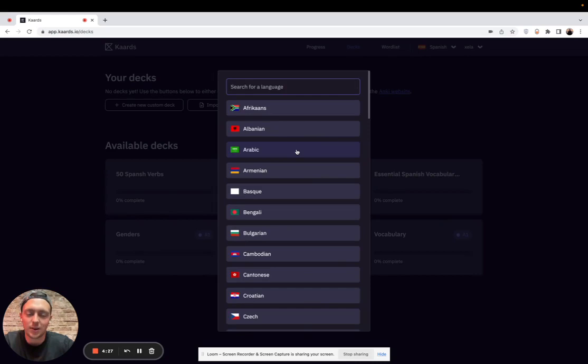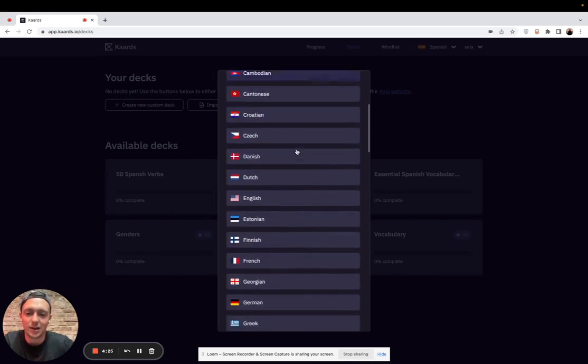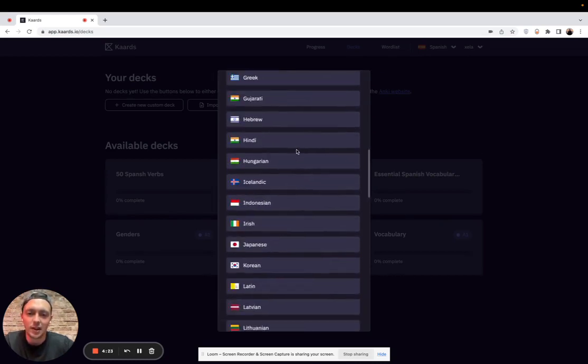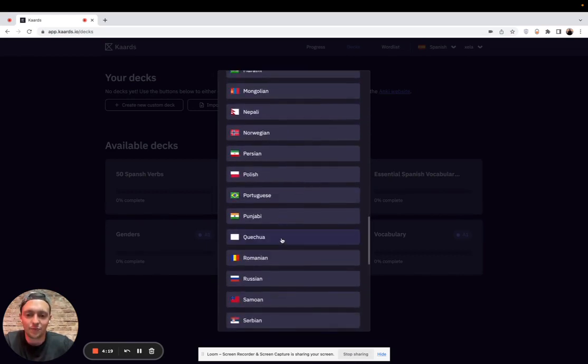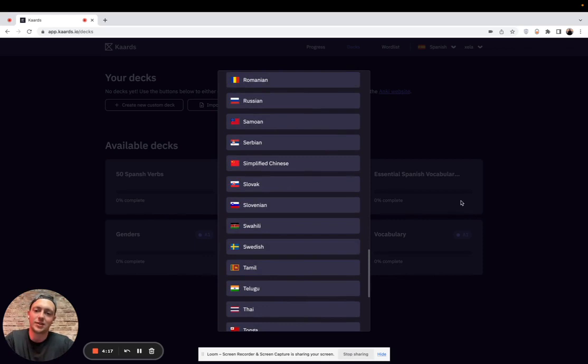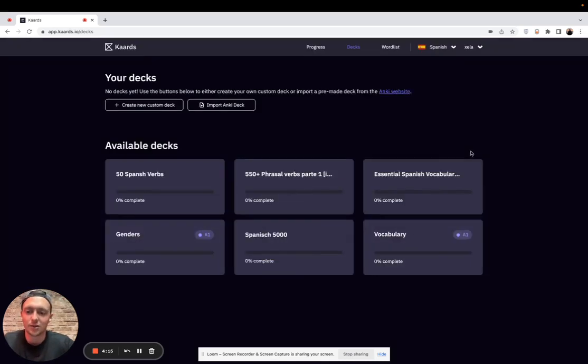So one cool thing about Kaards is that it supports lots of languages that otherwise don't have many resources. If you're learning Afrikaans or Nepali or a bunch of these languages, Kaards is a really cool tool, and I'll show you some of the features that make it so useful.